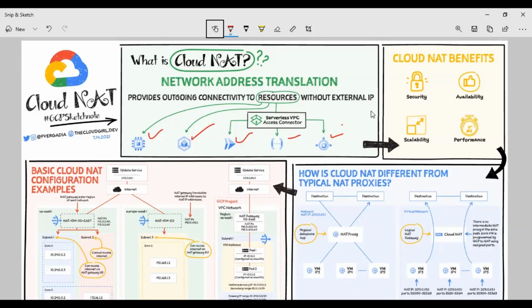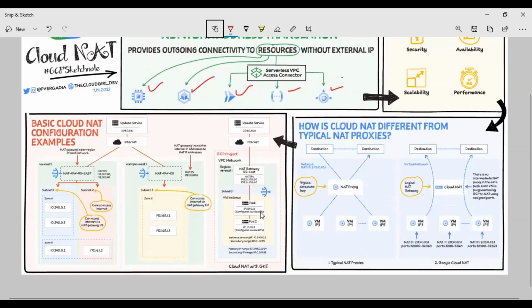Here it provides us more security. Obviously, we want to have more availability by using these services and updating them. It gives me more performance and scalability because of the service. Now, let's see how this works.